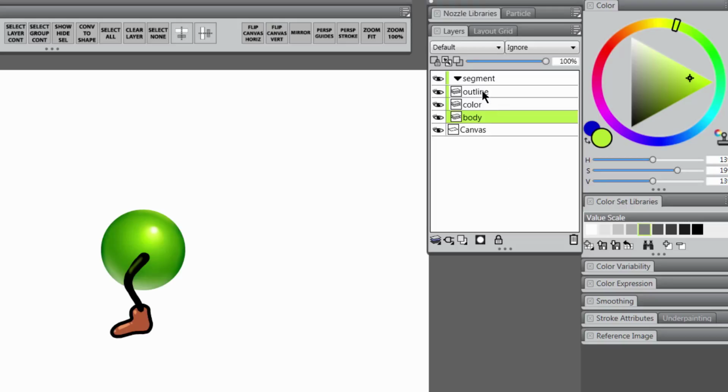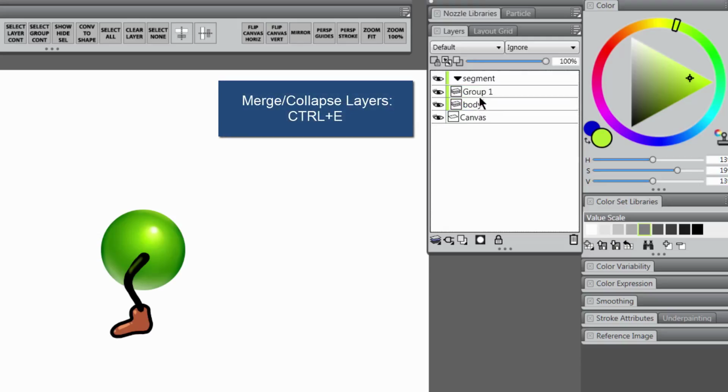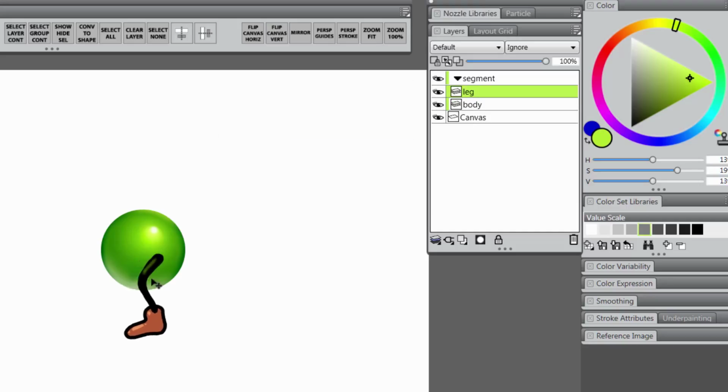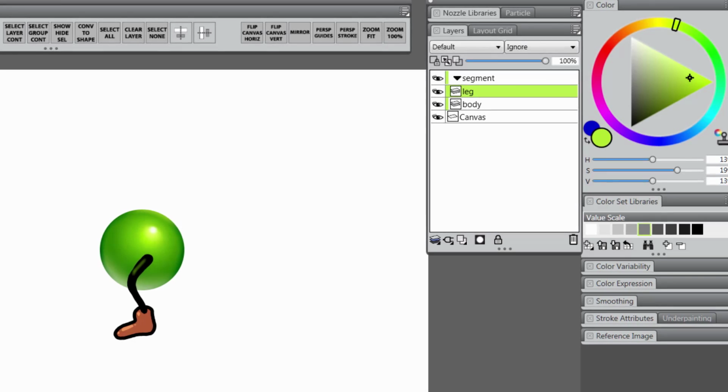So now let's go ahead and select the outline and the color layers by holding Shift to select multiple layers, and let's use Control E to merge those layers together. Let's rename that to leg. Now if we want to, we can move this leg around to reposition it. I think I'll put it right about there.